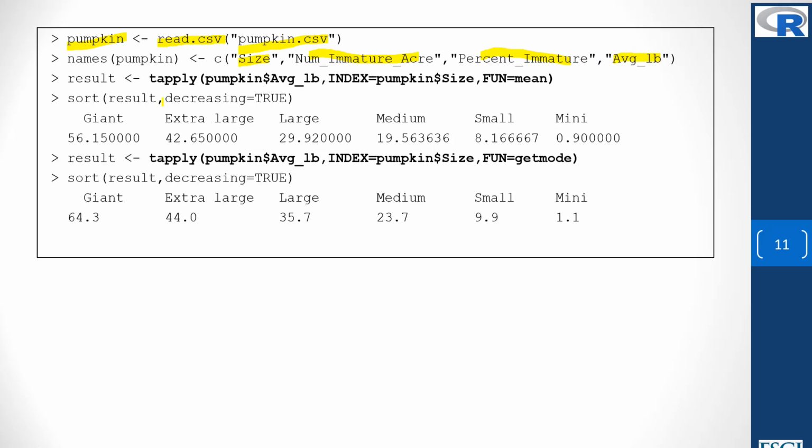In this data set, we have multiple groups categorized by size. Here's our medium grouping. We also have giant, extra large, large, small, and mini. Using tapply with the average weight and specifying the size, which is the category based on giant, extra large, large, medium, small, or mini, the mean function calculates the mean for each group. Here's our mean calculation from the previous slides, and then we have the mean values for each of the other size categories as well.